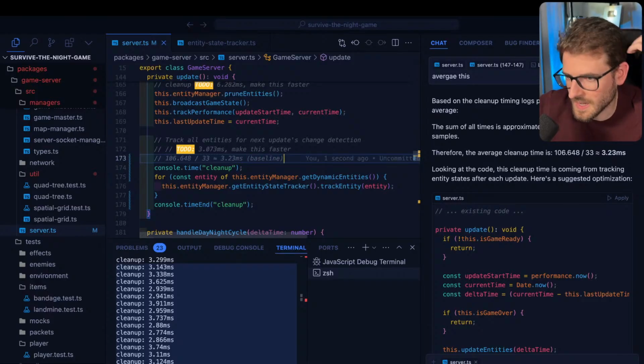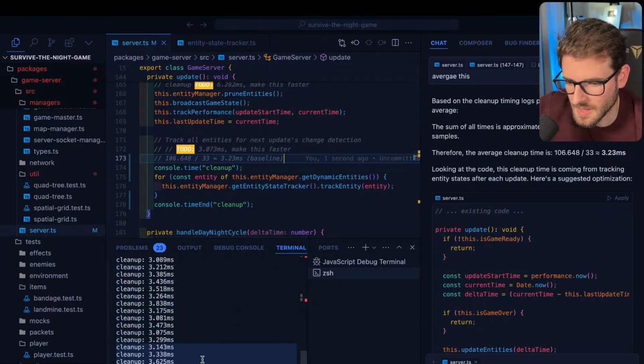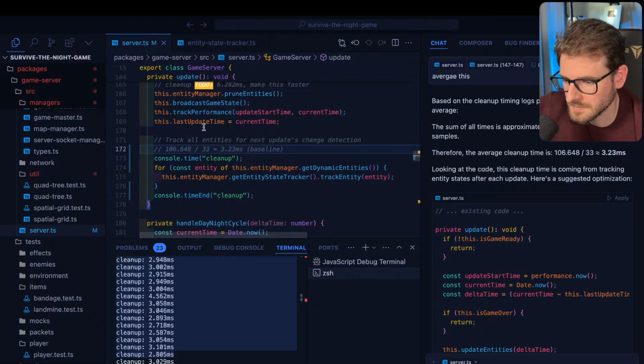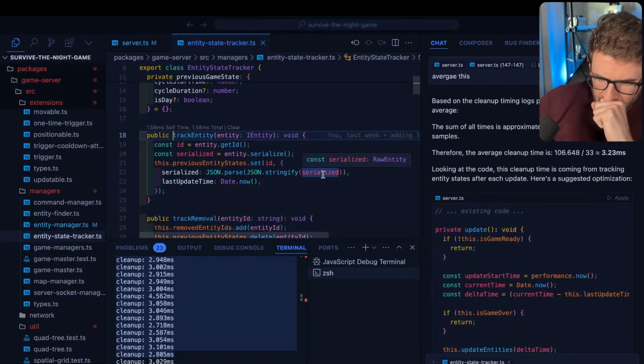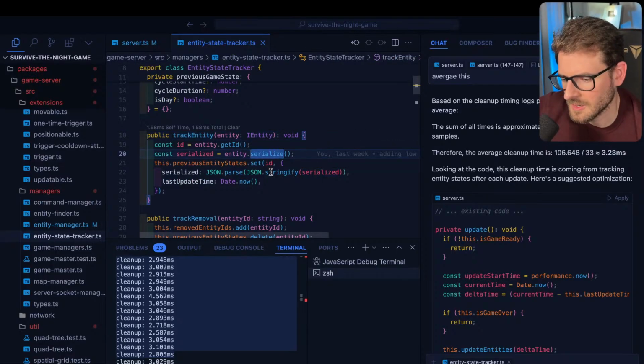As we're doing the refactoring, you need to verify that what you're doing is actually doing something, right? So in fact, yeah, that's good enough. So we could dive into the track entity and see if there's something in here that could be improved.